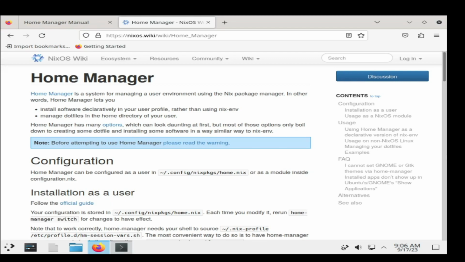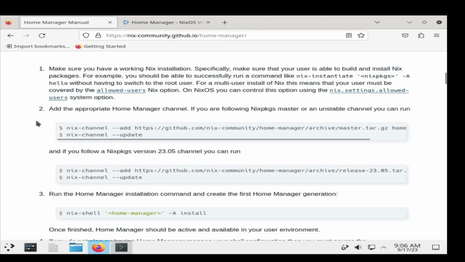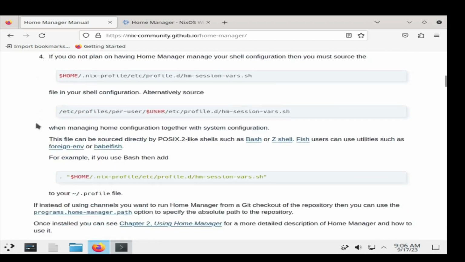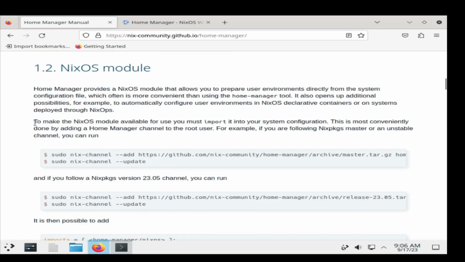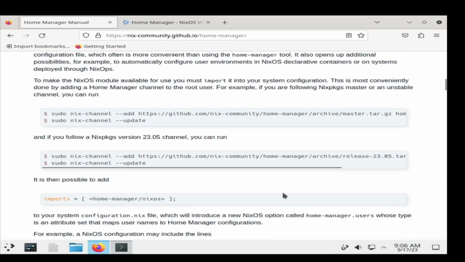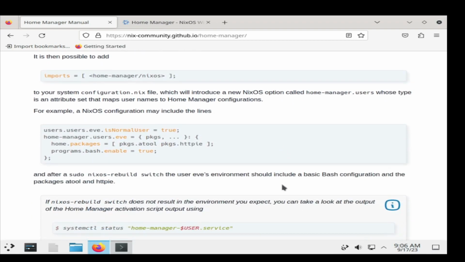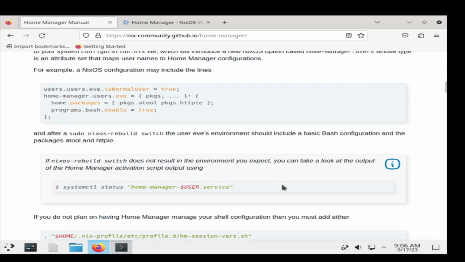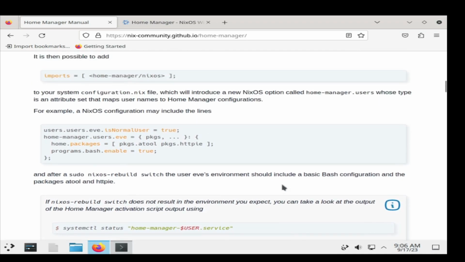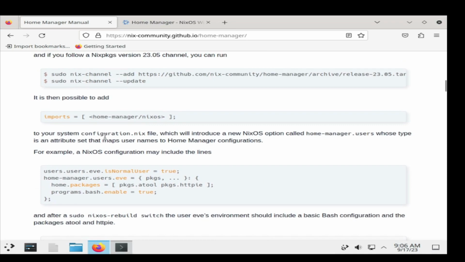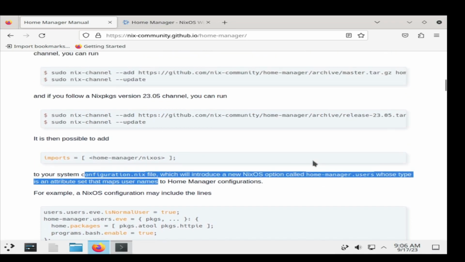Well, there's a couple of ways of installing Home Manager. One of the ways of installing Home Manager is actually as a module on NixOS. So basically what happens is, if you install it this way, you configure everything from the NixOS rebuild system, right? Basically very similar to what we've done now with the configuration.nix file.